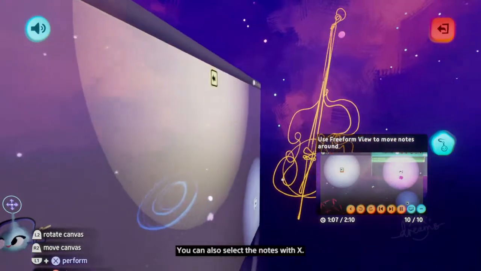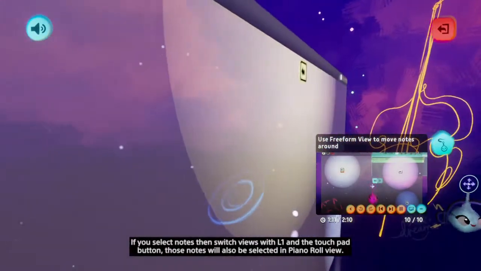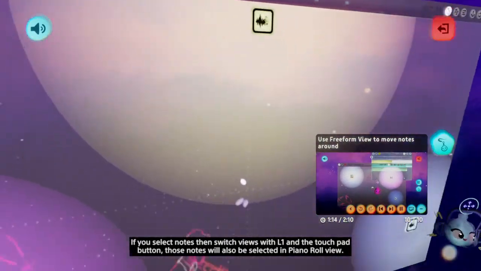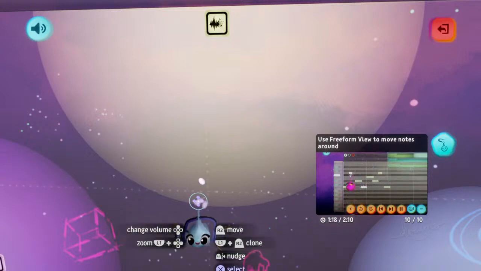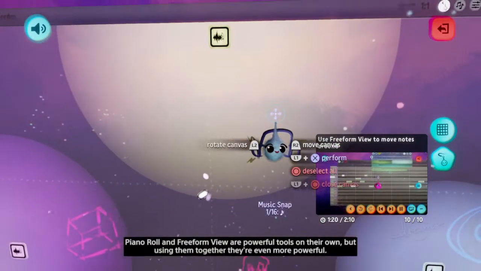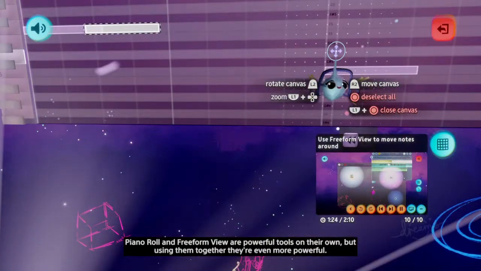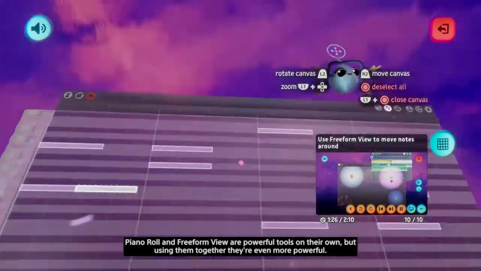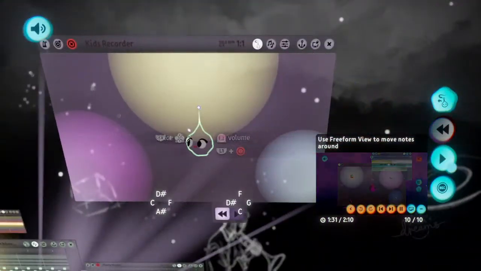You can also select the notes with X. If you select notes, then switch views with L1 and the touchpad button, those notes will also be selected in piano roll view. Piano roll and freeform view are powerful tools on their own, but using them together, they're even more powerful. Practice using them to finish off the piece.